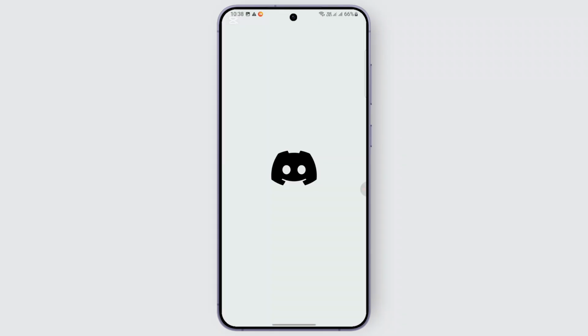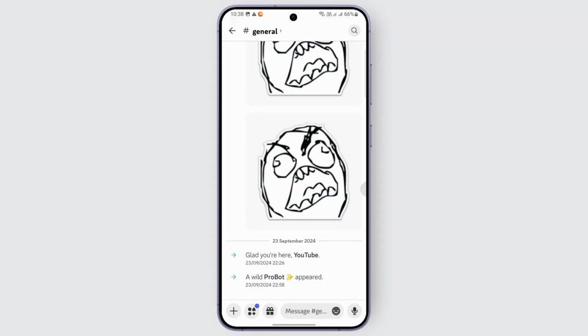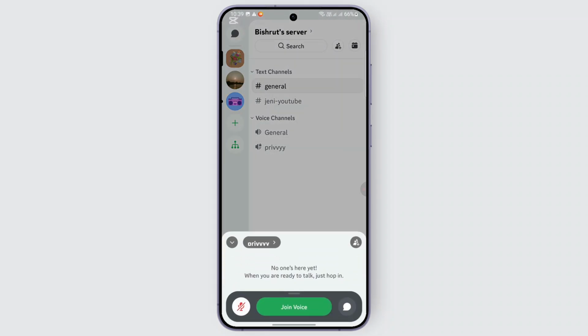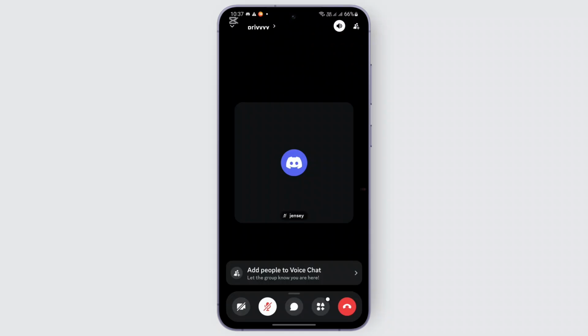And then once you open it up, you may log into your account. And then you should be finding this interface. Now what you can do is simply head over to a voice channel where you have permission to share your screen. For example, this one right here. And there you should be finding a join voice option on your screen. Tap on it.